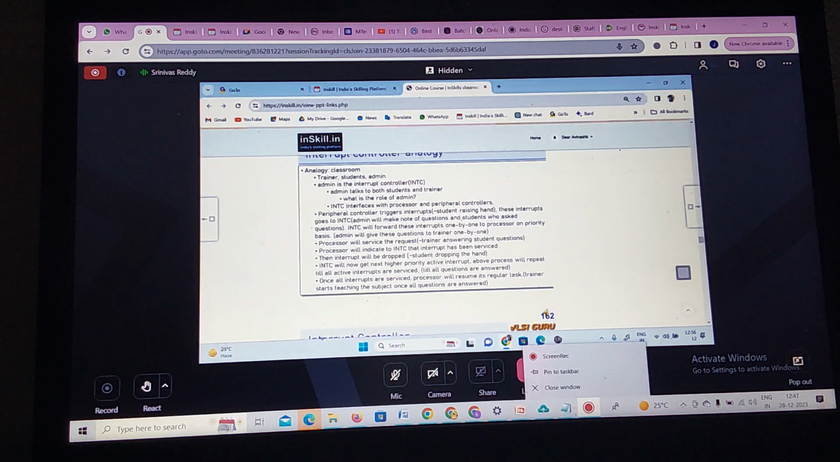The trainer answers the student questions. The processor will indicate to the interrupt controller that the interrupt has been serviced. Whatever you interrupted me with, that service I have already done. You gave the question on the priority basis, I have answered that. See, this classroom knowledge is important for modeling the interrupt control. You understand? So the processor indicates to the interrupt that it has been solved.